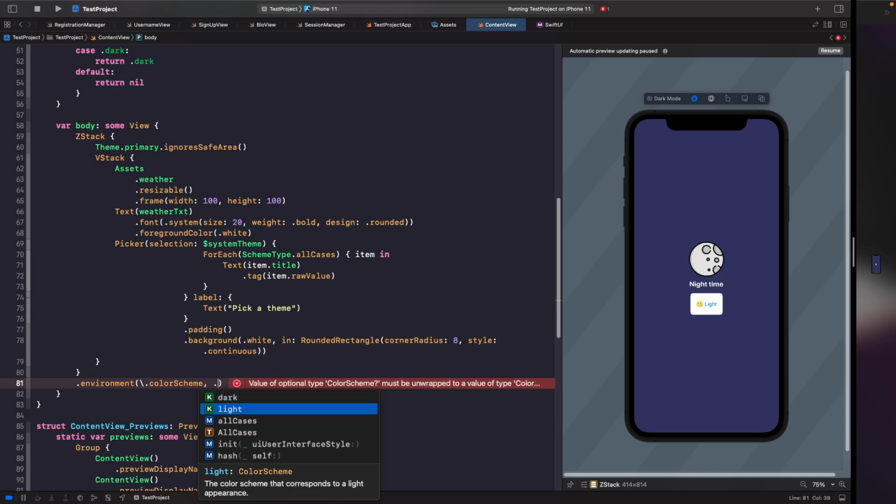Now in our case, we want to use light, dark, and nil. And what nil represents is if you don't want to have specifically light or dark, you just want to use whatever the device is currently set to. So how do we get around that?